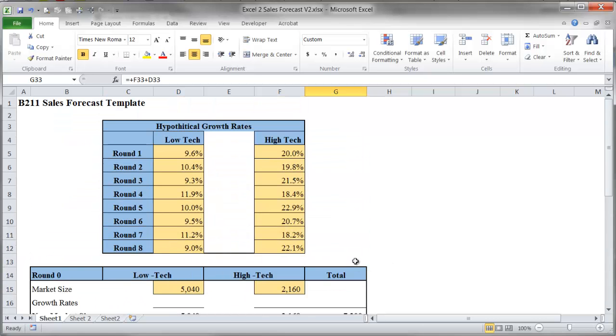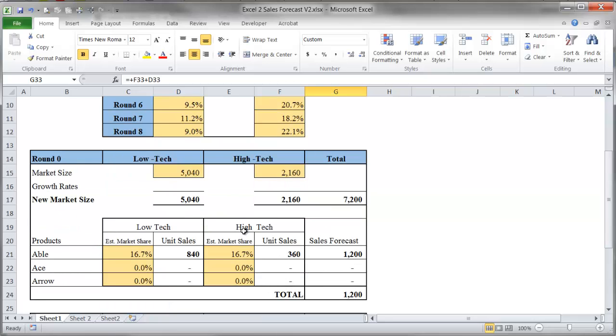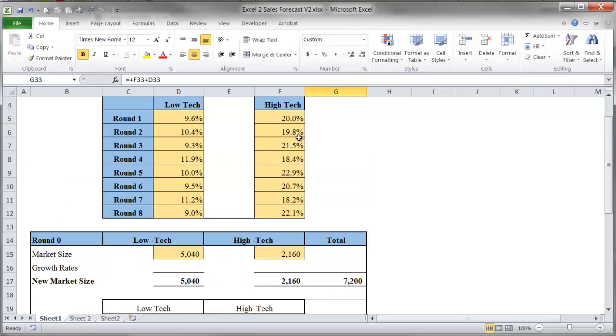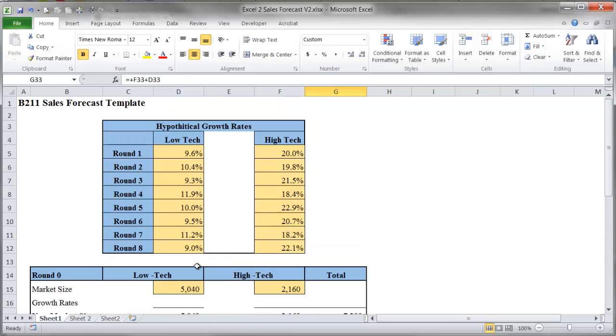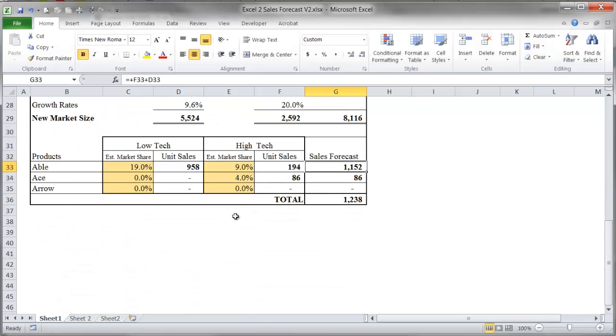If you set this up correctly, I can guarantee that this template will be helpful and necessary for you, especially going into the final exam, because you'll have different growth rates and different market sizes that you're dealing with. And if you have a template, it makes it much easier to just change some of the numbers and have it automatically calculate for you.